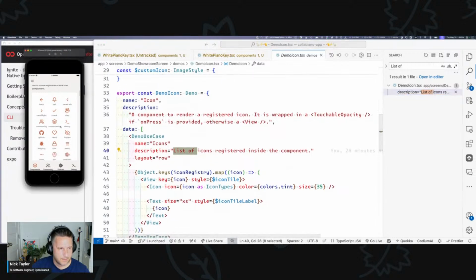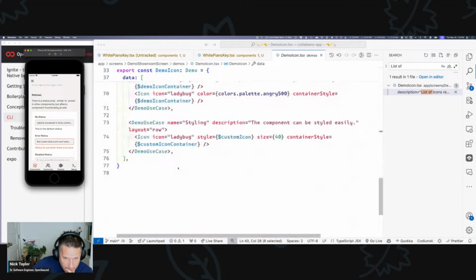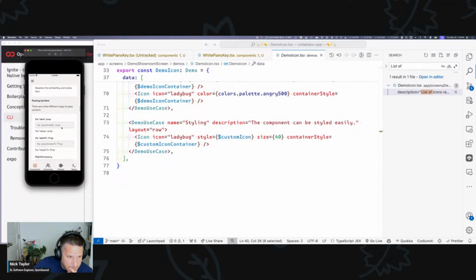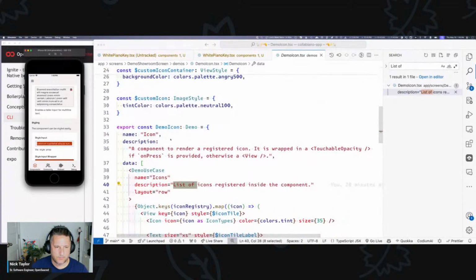Okay. And then I want to go to size, color, styling, text field. Okay, so I wonder if everything's in here. There's a size prop. Okay. Ladybug. Is that the last one, the ladybug? Okay, demo use case. I'm going to build out one for our component here.